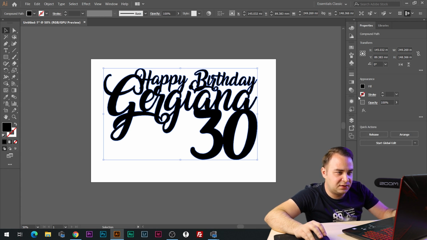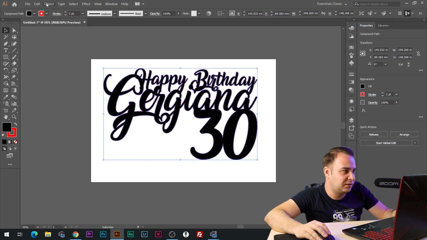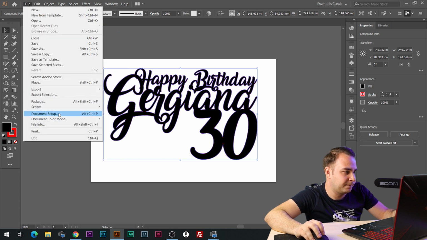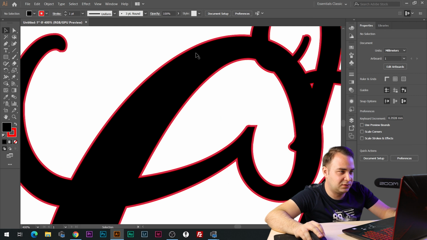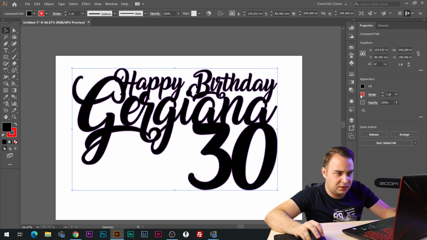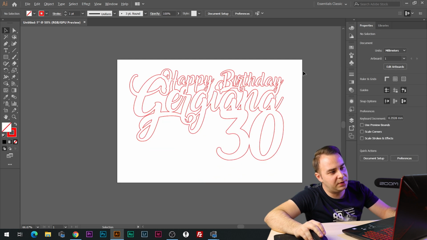Usually for lasers, the red is cutting. The red meaning red 255 in color mode RGB. This should give the laser the instructions to cut the outline. And yeah, we can remove the fill. So basically, this is what will be cut.